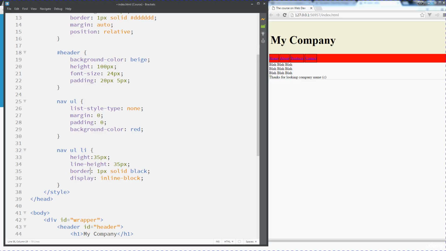And sometimes you might also see border right. So this adds those kind of borders on the right hand side as well.